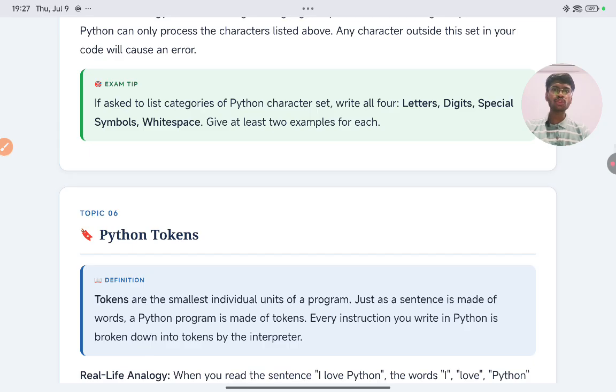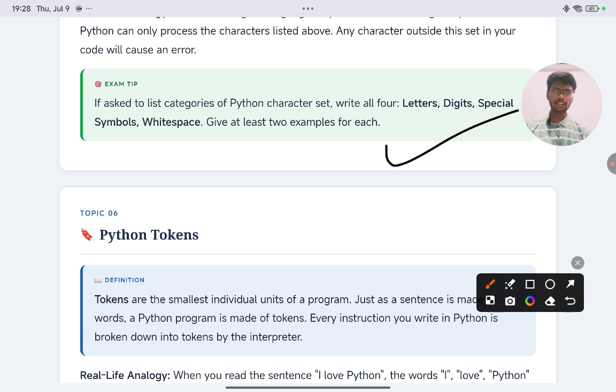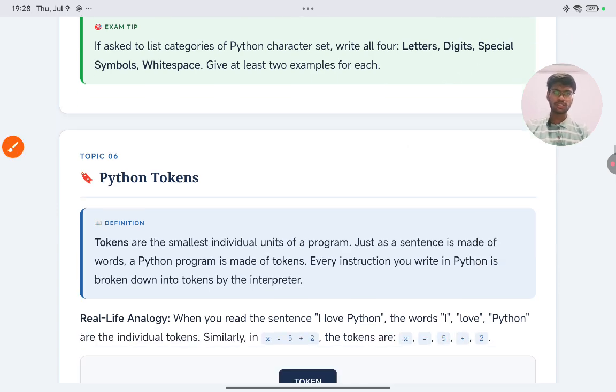If asked to list the character categories of the Python character set, write all four: letters, digits, special symbols, and white space, with at least examples to a page. Sometimes there may be a question like that, so keep this in mind. These are important questions which we are covering when we're reading the topic. So you can see this.